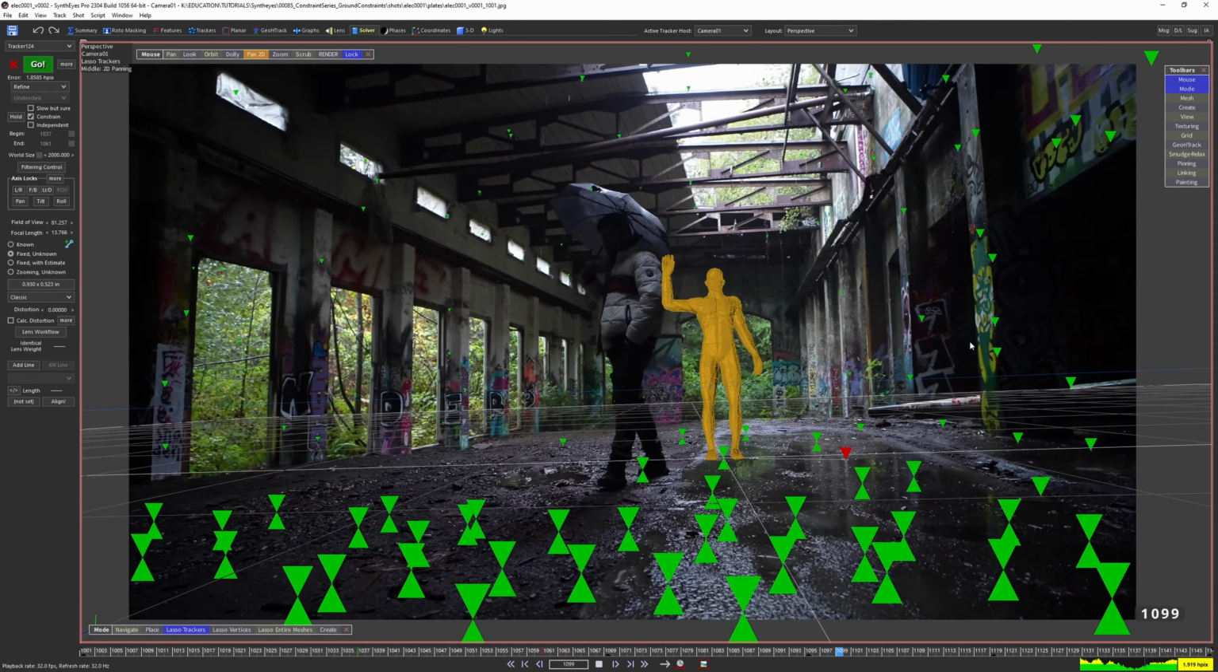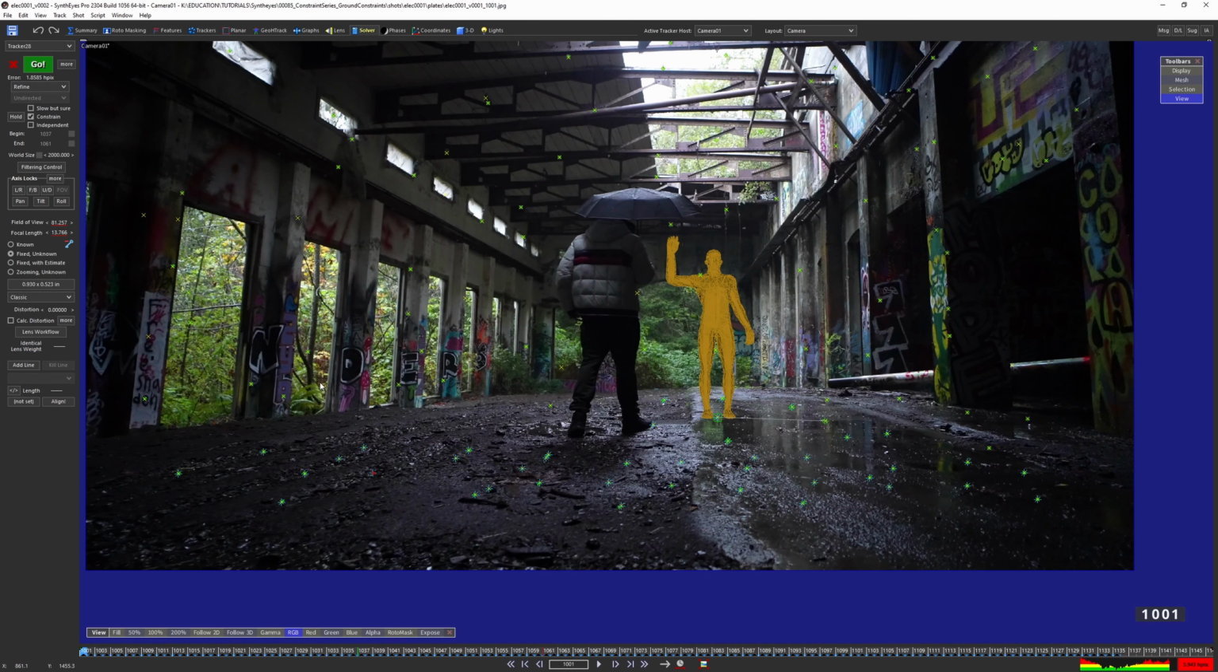Our error up at the top here is 1.8, so on average around our scene we have close to 2 pixels worth of slide. Not very good.